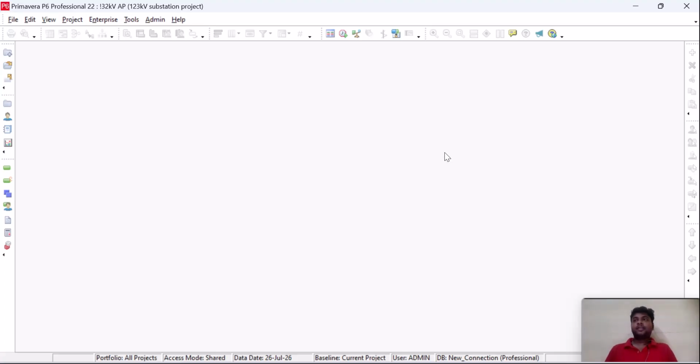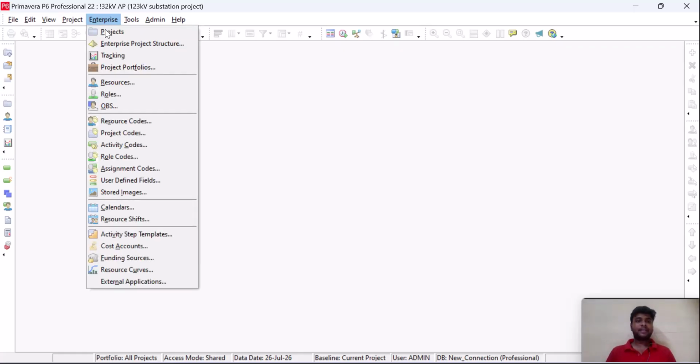So first of all, we will see how to open the EPS. This is the Primavera interface. Here we are watching nothing is open. So for opening an EPS, simply we need to move to the enterprise. Here in the menu bar we can see the enterprise button. I am clicking on the enterprise button. Here we can see Enterprise Project Structure.